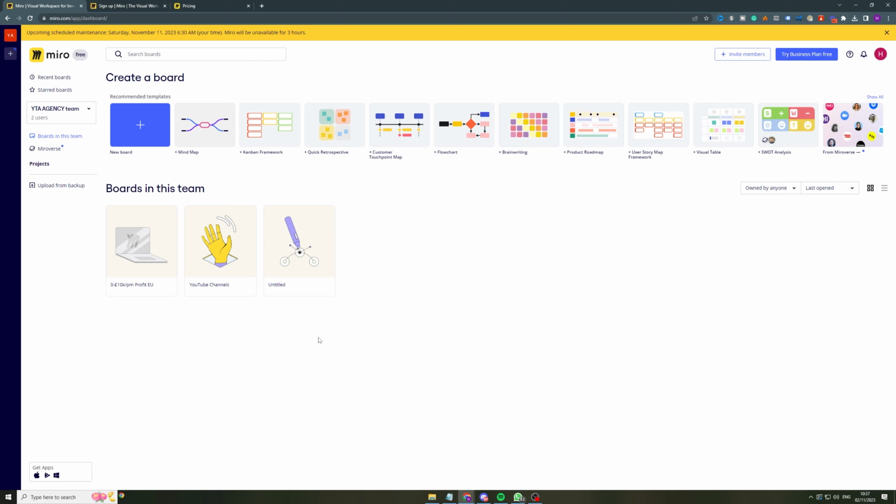So the first thing you kind of need to do is understand what kind of board you're trying to make. What is your goal with the board? So they have a lot of examples and recommended templates up here. So they've got mind maps, Kanban framework, quick retrospective. They've got all of these different ones to help you get your brain working and figuring out how you want to plot down your ideas.